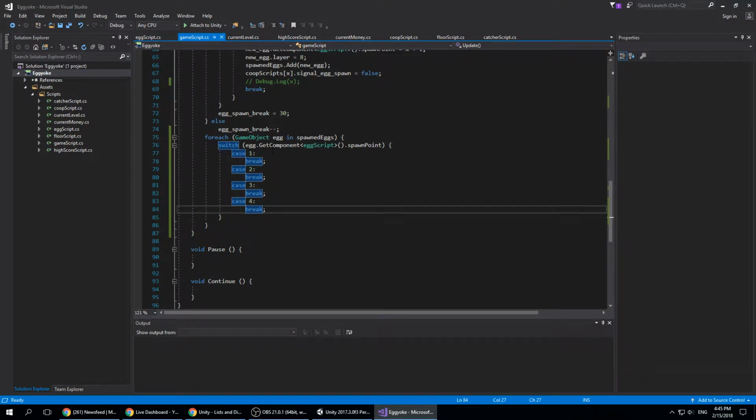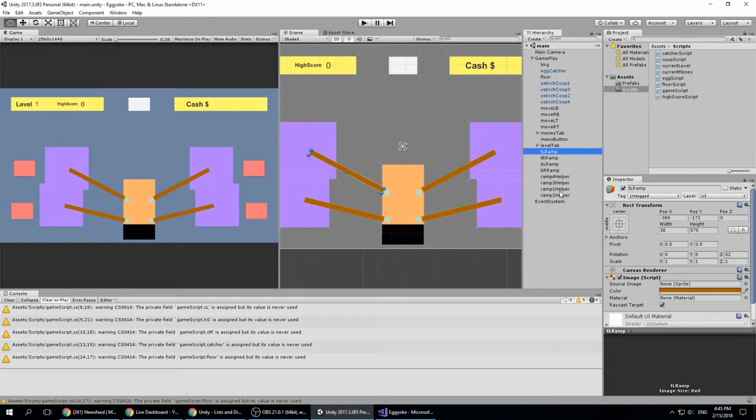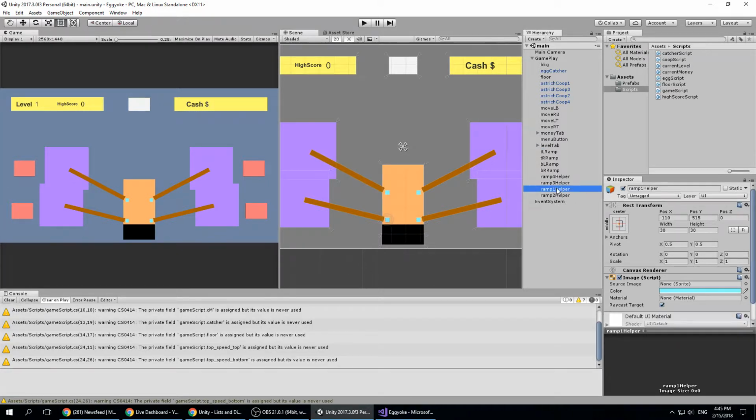Right, so if it's in case 1, if I'm not mistaken, 1 and 2 are on the bottom, 3 and 4 are on the top.